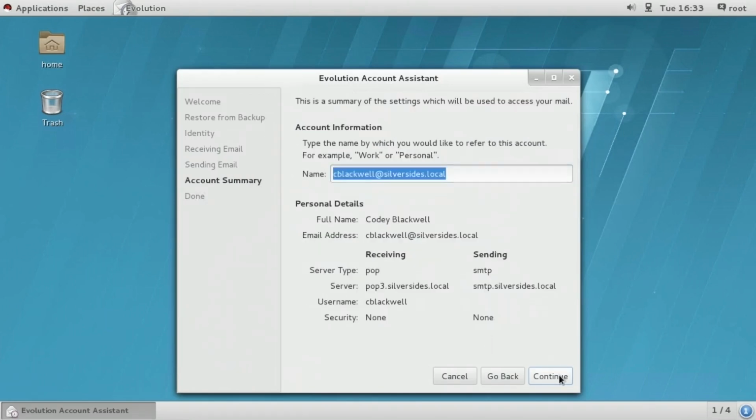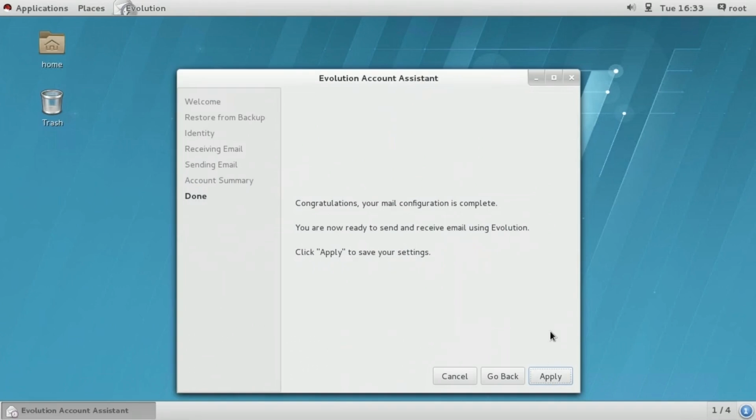I'll then click Continue. I now have a summary of my receiving mail server information as well as my sending mail server information. I'm okay with this, so I'm going to click Continue. Finally, on the last page of the wizard, I'll click Apply.